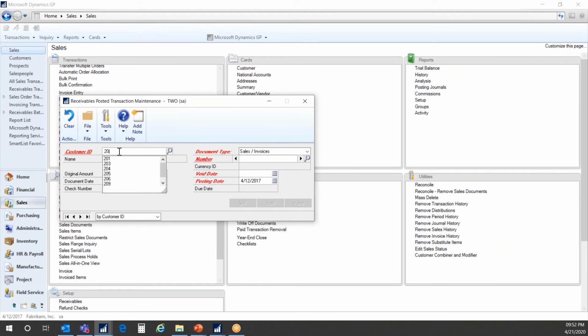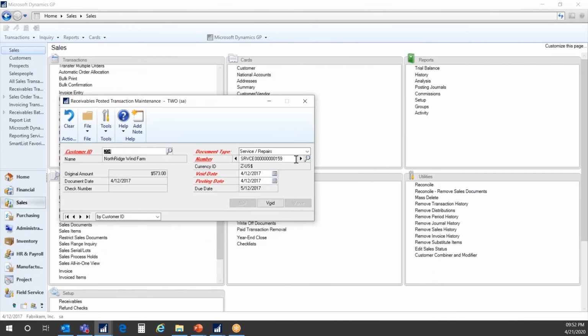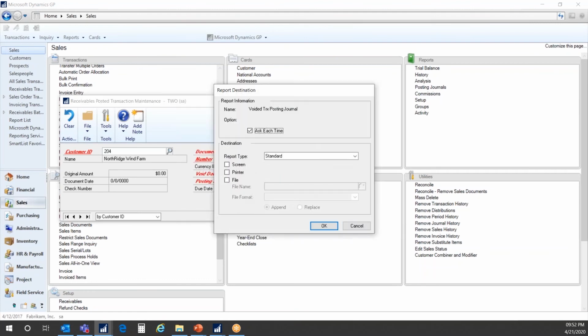And we had customer 204. It's a sales invoice. If we use the lookup window, we should be able to find the one that we just did, 159, bringing in all the information that we had before. We'll go ahead and choose void. Here's our question: Do you wish to re-invoice the service call now? And we're going to say yes.